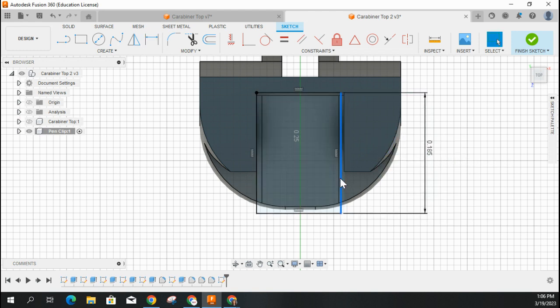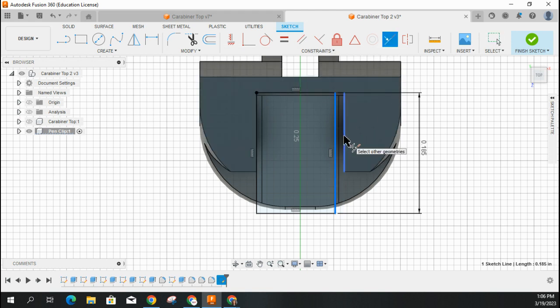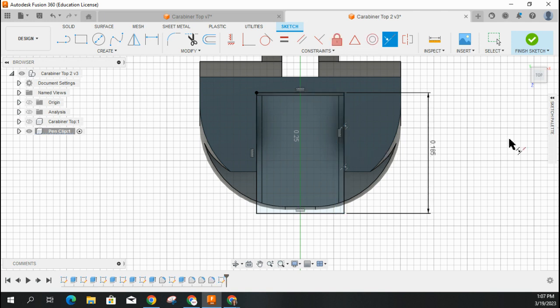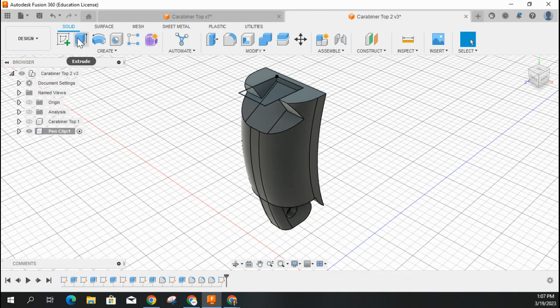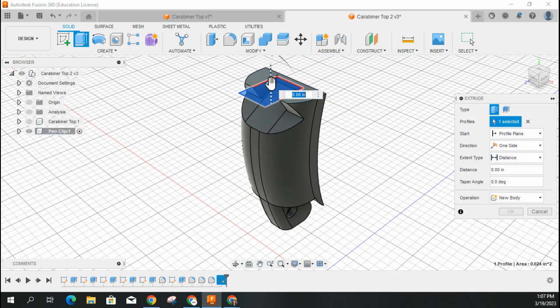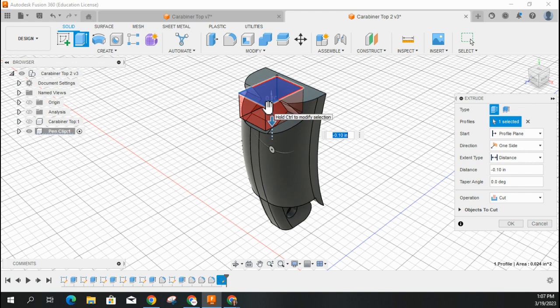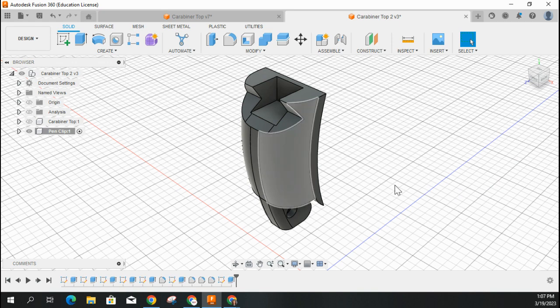If you notice, we can take this edge and we can move it. So I'm going to use the collinear constraint. Select this edge, and then the edge of the rectangle I drew, and you're set. We're going to finish the sketch, and then I'm going to extrude that rectangle I drew down into the part, -0.1. I'm going to make sure it's a cut, and click OK.